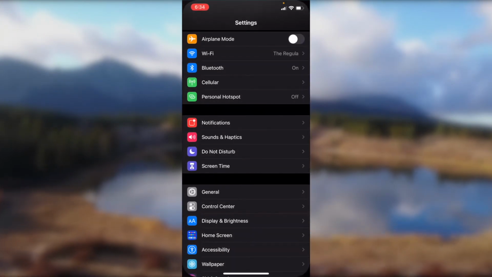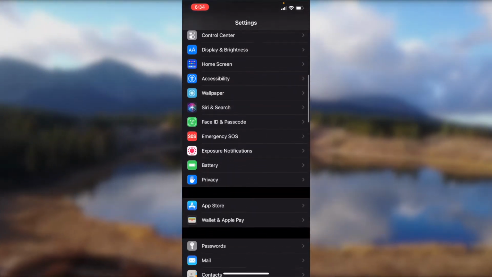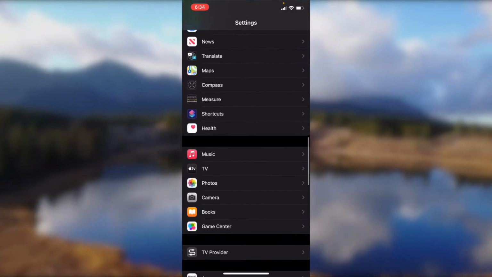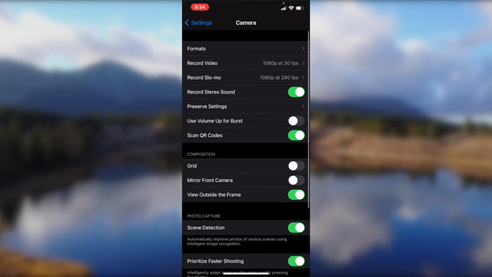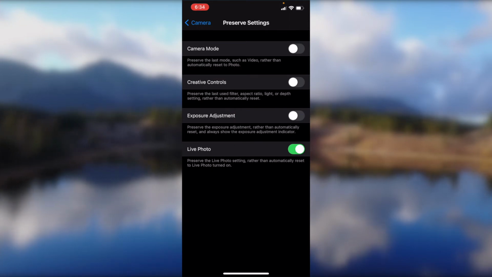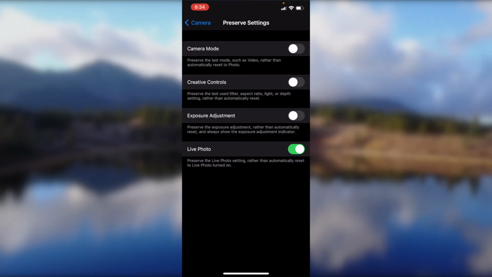Now, sometimes that resets, like every time you open your camera, it resets. If that's the case, go to your settings and scroll down to camera, which, there you go. And then you're actually going to use this preserve settings underneath record stereo sound. And when you go in here, you want to make sure live photos is on, so it's going to preserve the setting that you turned it off each time.